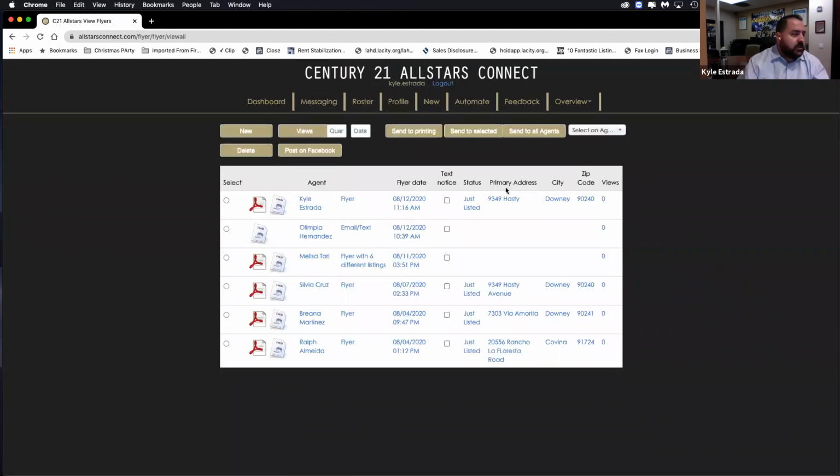Okay, so here's the flyer that we just created for Hasty. I can select that flyer and send it to selected agents, or I can click this button and send it to all agents. If I click this, it says send to printing. It's going to send that to Brianna to make your flyers for you, so she can print those flyers for you.